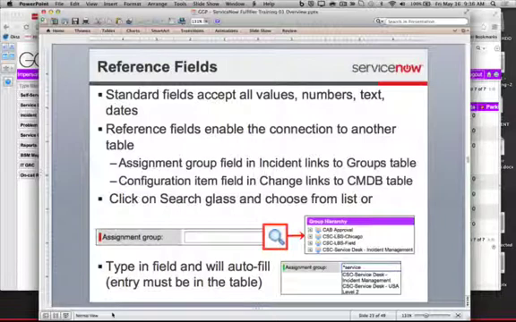Now, one thing to note, if you know the beginning of an assignment group's name, then start typing it. If you know, let's say, something that's in the middle of it, like it contains the word service, all you have to do is put an asterisk in there before typing the word, and it does a contains search. It'll still find it. It'll give you a short list.